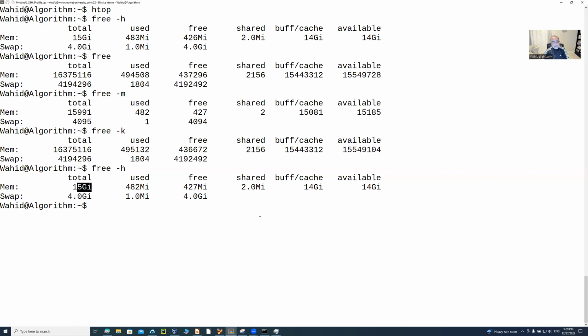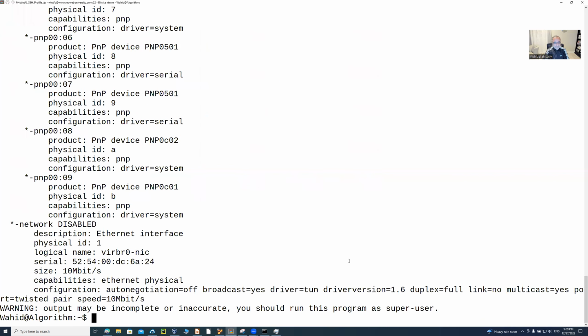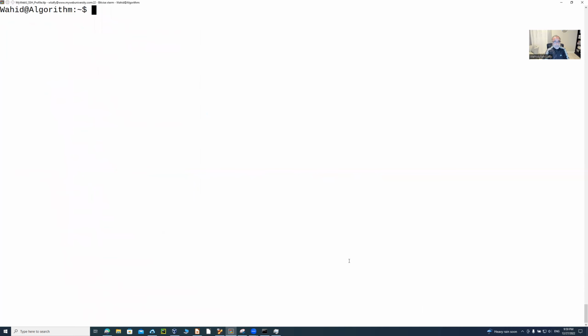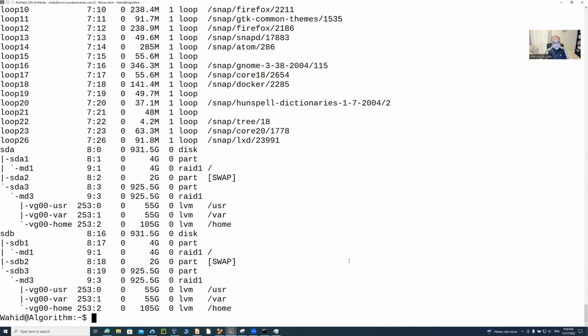So right away you see the G or M in front of the numbers, then you know what it is there. So free -h is your friend. And also you can get lshw for hardware information, and if you are doing sudo stuff, you can do that one. lsblk will give you the system hard disk block information.